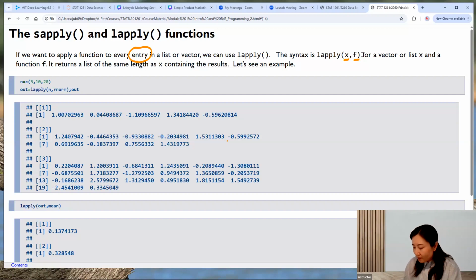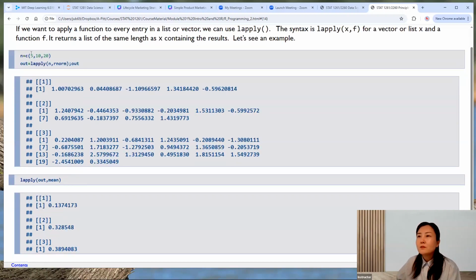Let's see the following example. n is a vector with 3 numbers, 5, 10, and 20. Then we call the lapply function on n, and the function we apply is rnorm. This essentially means we apply the rnorm function on each value of n. So we'll first do rnorm 5, and then rnorm 10, and then rnorm 20.